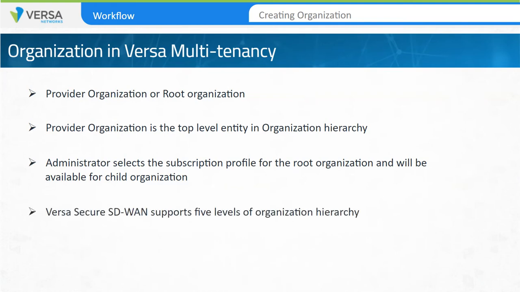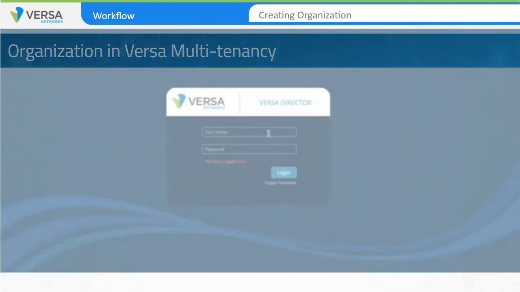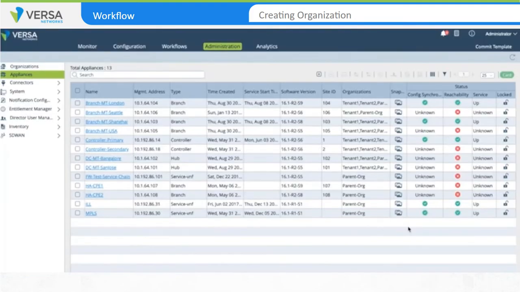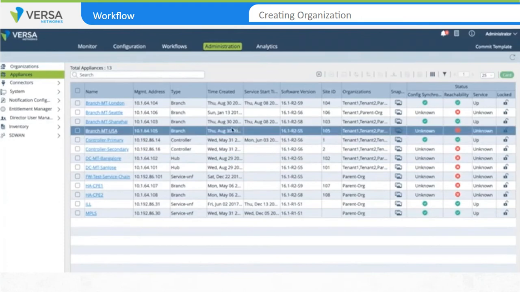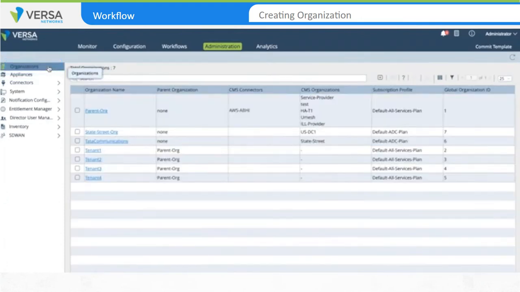Versa supports 5 levels of organization hierarchy. Each of these organizations can have a single instance of VPN or multiple instances of VPN running across locations. To create a new organization, go to the Versa Director login page and provide your credentials to log in. Navigate to the Administration tab. From the options on the left, select Organization. This is where the root organization is configured.